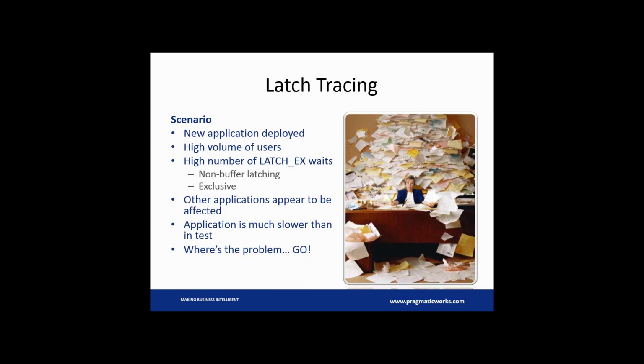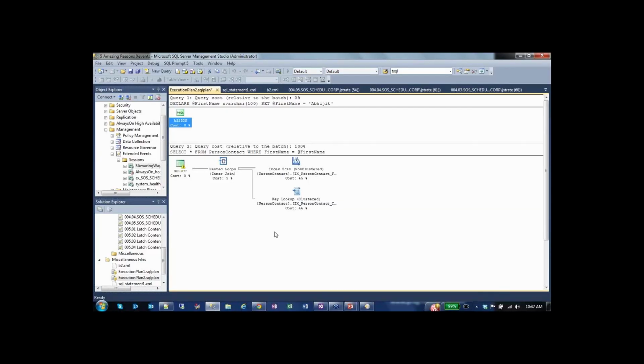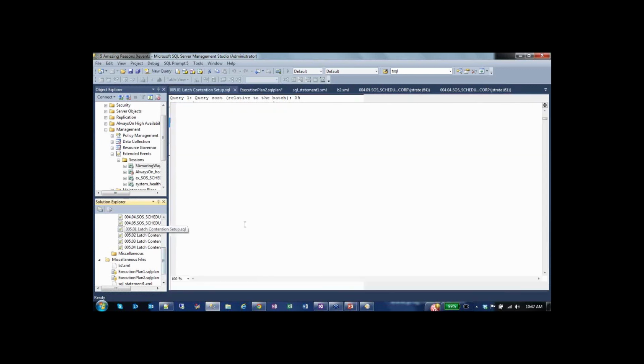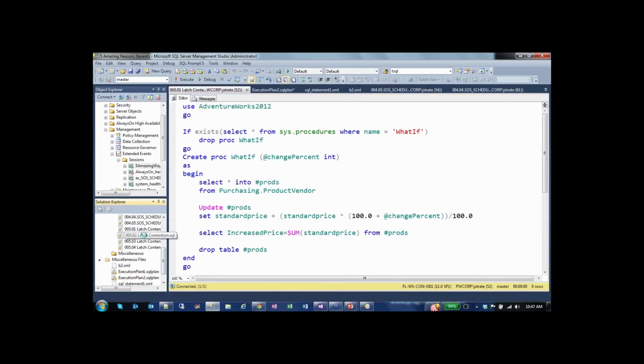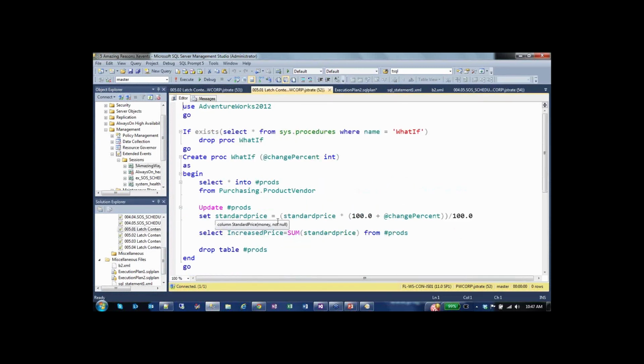Well, extended events is going to give you that ability to dig in and look deeper. And so let me show you. This is one of those demos that I saw at PASS a good 5 years ago, and it just completely sold me on using extended events.